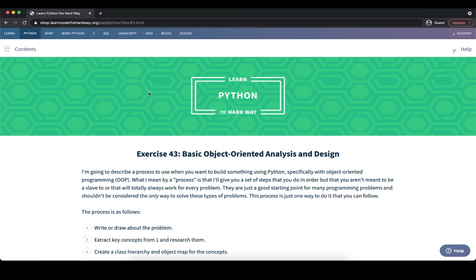basic object-oriented analysis and design. And specifically, we are going to learn how to start out defining a program and then defining it based on the different objects, the different classes, and how we would really design and lay out our program.